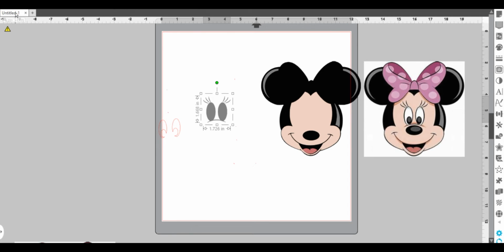And this particular PNG didn't have many layers, so it wasn't that bad to separate them. But if you had a design that was very intricate, it had a lot of layers, it would take a little bit longer. And I'll do another video with that, and we'll try and see what that will look like as well.